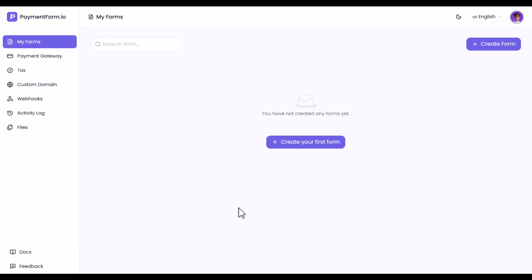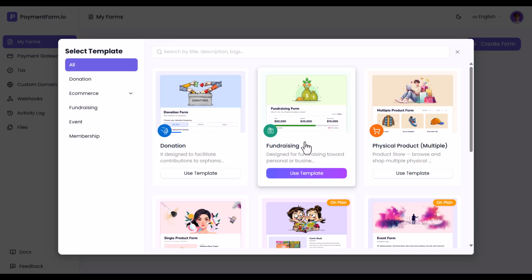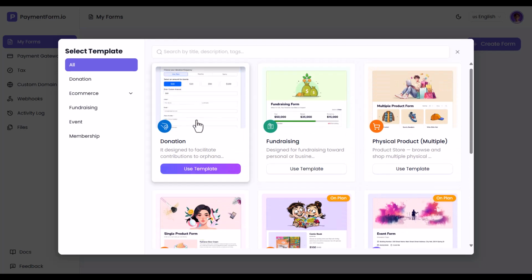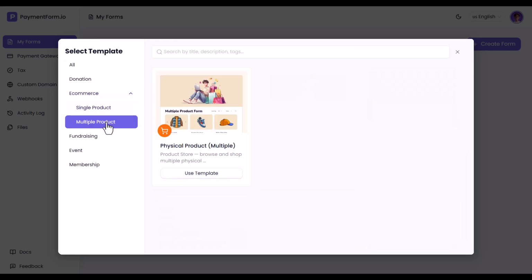Let's get started. Step 1. Create a new form. First, click the Create Your First Form button. Then you will see a list of all available modules and templates here. Next, select the e-commerce multi-product template and click the Use Template button to create your form.